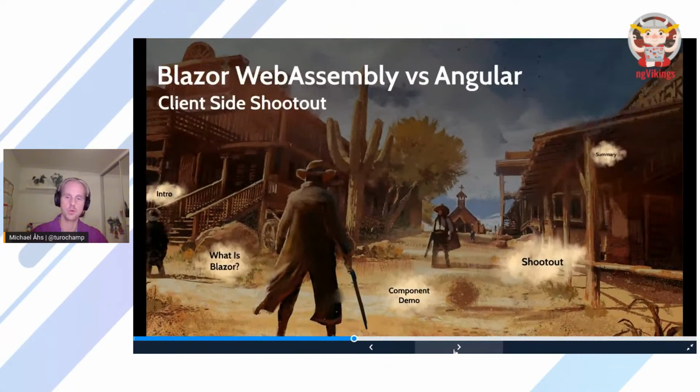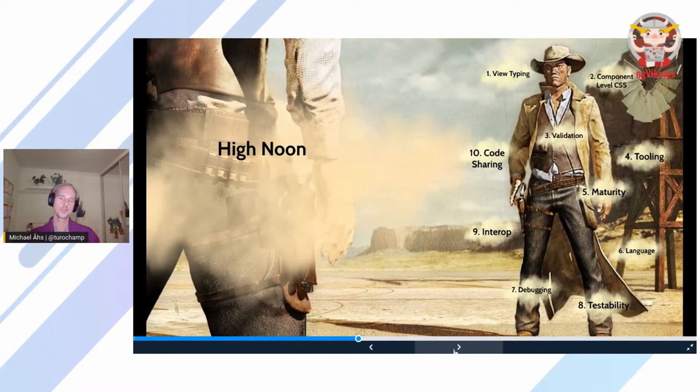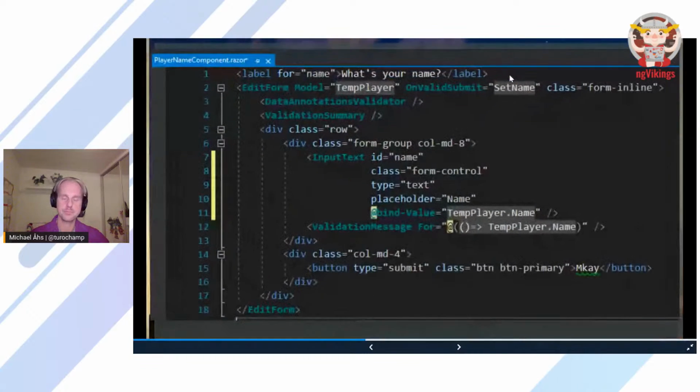So I'm going to move on to the shootout. Imagine here in the shootout that we have Angular on one side and Blazor on the other. They've got their guns loaded and there are 10 bullets. Let's fire them away and see what happens. We'll start with type checking.